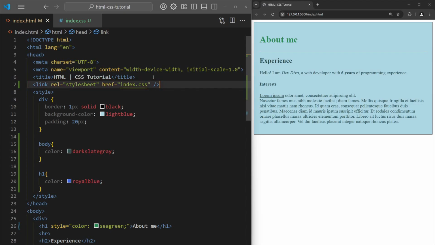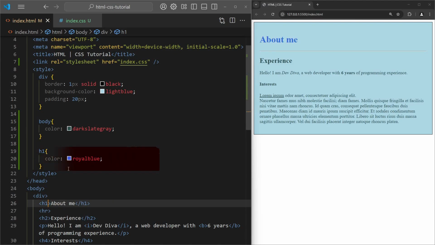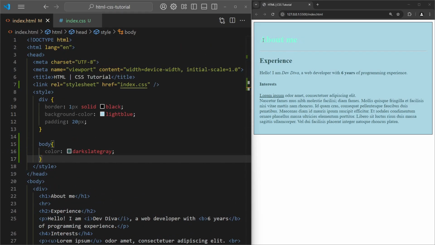Remember, the closer a style is to an element, the more priority it has. So right now, the inline style is taking precedence. So let's remove it. And now the internal style kicks in. And once we remove that, the external style finally takes effect.